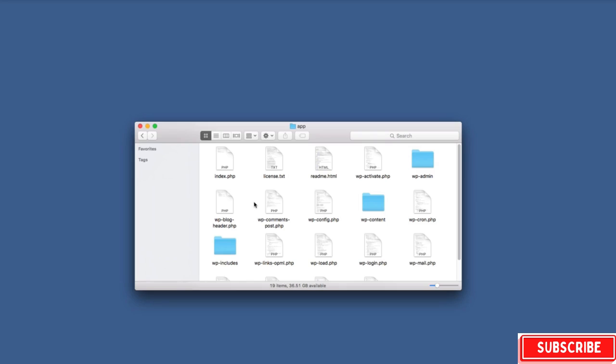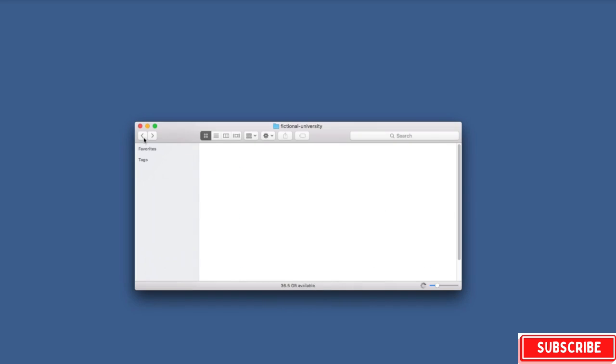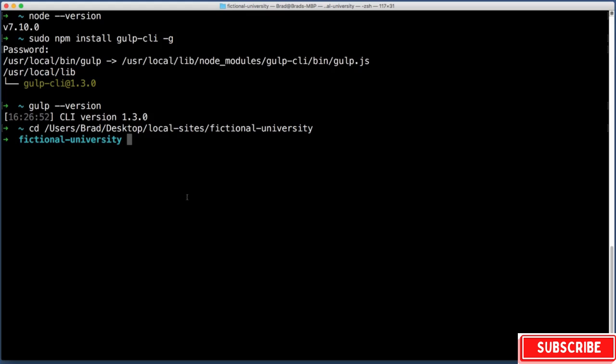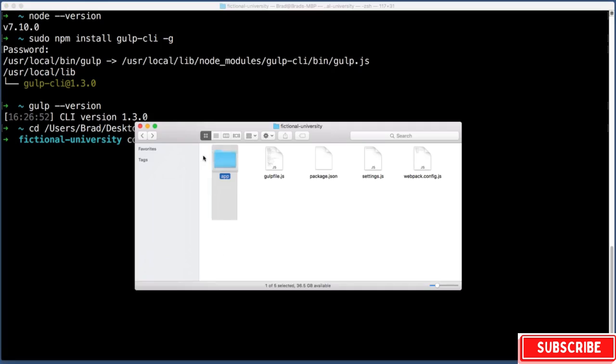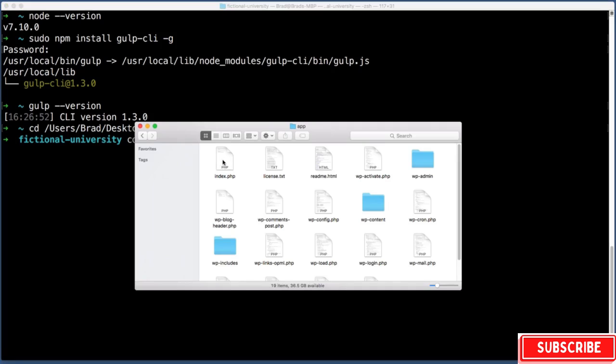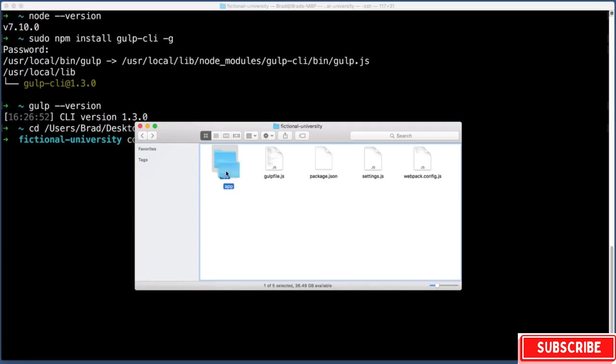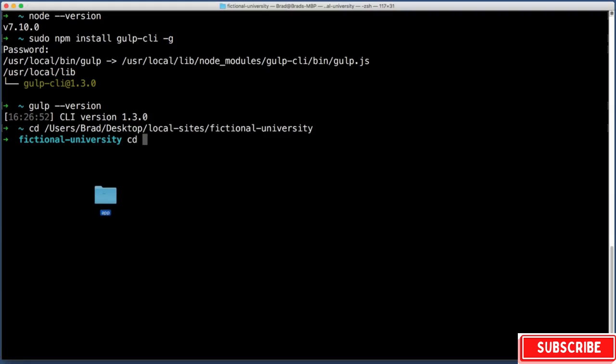Now in your case, this folder that contains the main WordPress system files might not be named app. In your case it might be named fictional university or WordPress or anything else. But basically what you can do is just from the command line type cd space and then drag whatever folder directly contains the WordPress files. Just drag that on top of your command line and then press enter, and your command line is now looking within that folder. Okay.